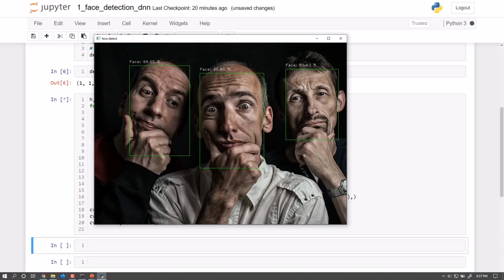You can see that we are able to detect the face, and on top of that we have the probability or confidence score of this face, which is 99.95, and for this it is 95.80, and for this face it is 80.42. It's really cool, right? Your deep learning model is able to detect the face with such high accuracy. Now you guys can work on whatever images you want and see how accurately your model can detect the face.